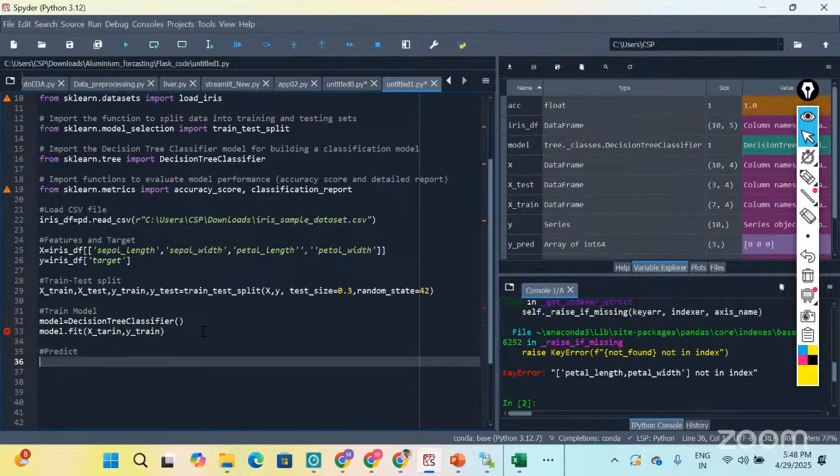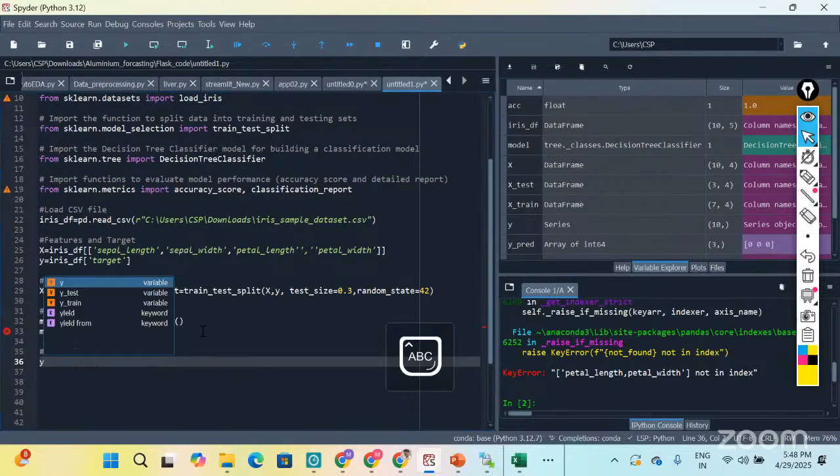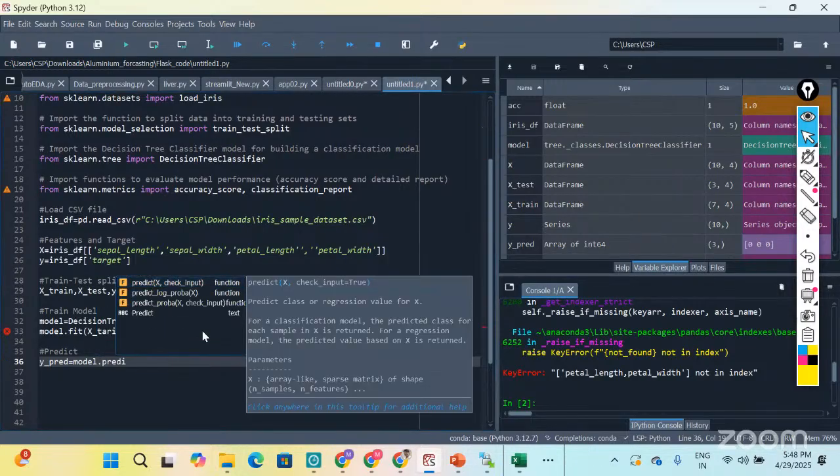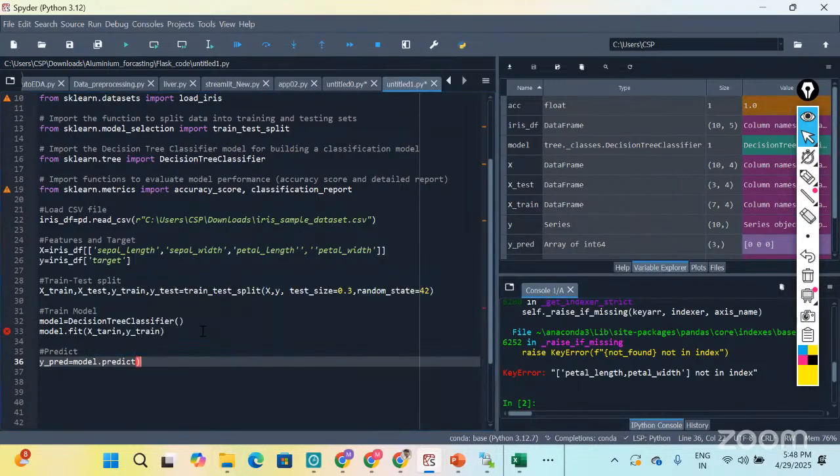So for that, I need to write something here. Predict is nothing but I need to write y_predict. I'm taking the variable, okay? Equals to model.predict, x_test. So what I need to take?